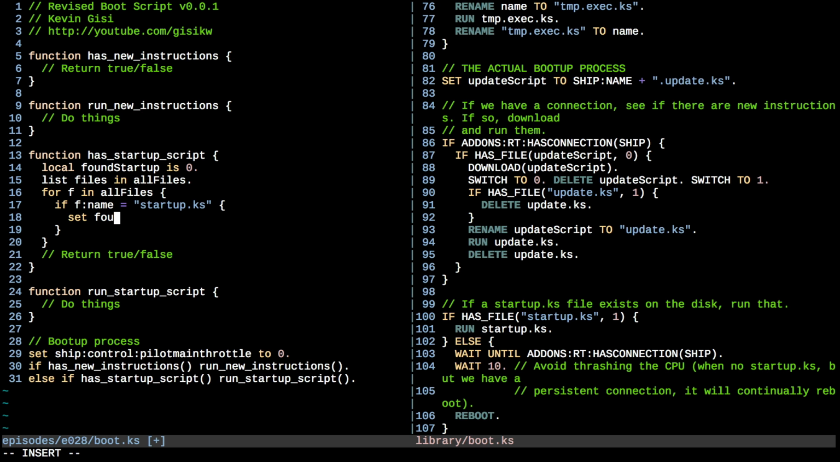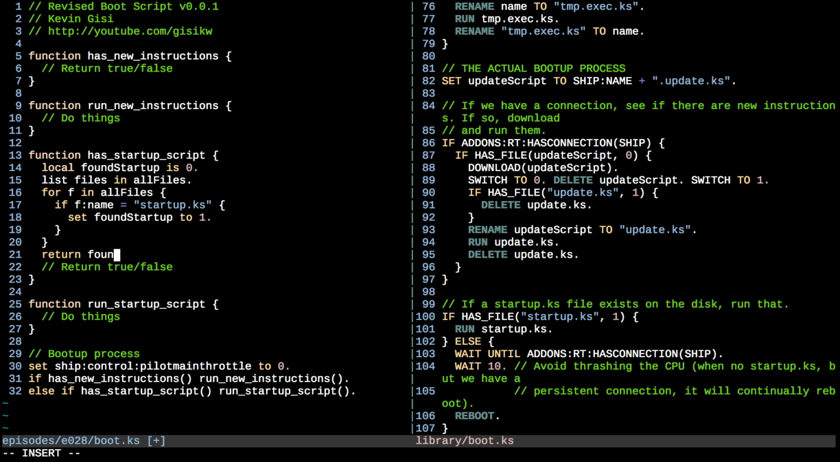We'll say set found startup to 1, so we'll set it to true. So we're getting all of the files on our current directory, and we're saying for all of them, if the name is equal to startup.ks, then we're going to say, yep, we found it. So we'll set that variable. And at the end here, we'll just say return found startup.